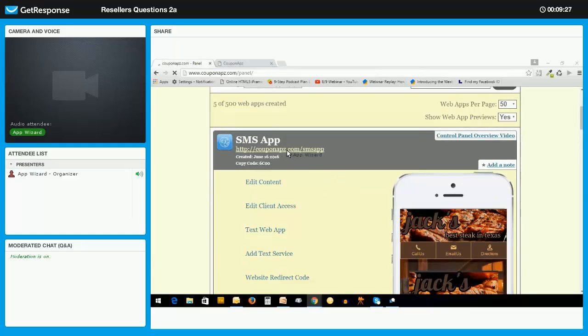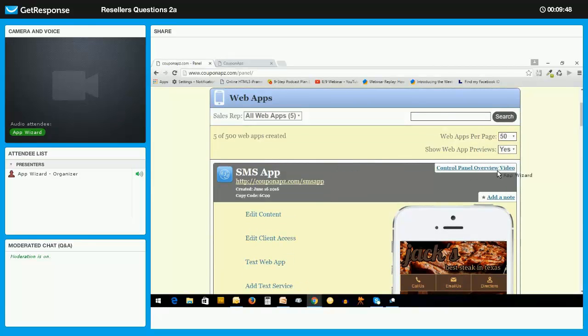You can see right here that this says couponapps.com. I'll start over. This is the enterprise level system. With the enterprise level system, it's a white label somewhere. Your domain name precedes the app name. For example, couponapps.com/SMS app. A couple of advantages over this is, of course, branding.